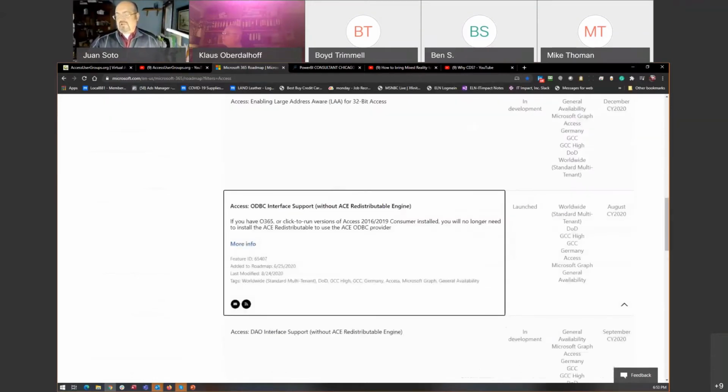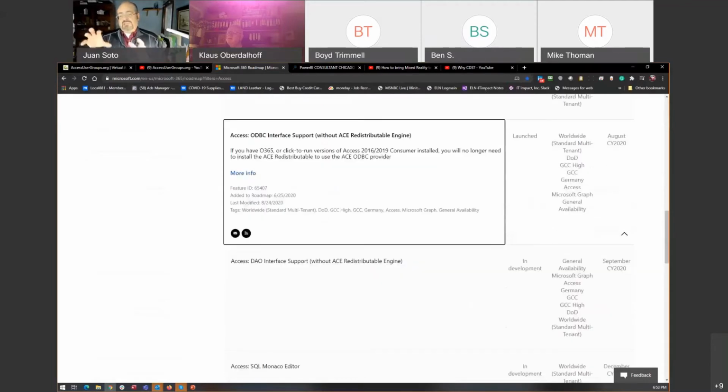This is something that Klaus, I'm sure, will appreciate: being able to use the SSMA, SQL Server Migration Assistant, without having to download the ACE distributable engine. That's going to be nice because right now the ACE engine, when you do Click-to-Run or Office 365, is isolated, as opposed to when you get the product from a retail store, not 365, where it's available to you, SQL Server Manager. So that's good.